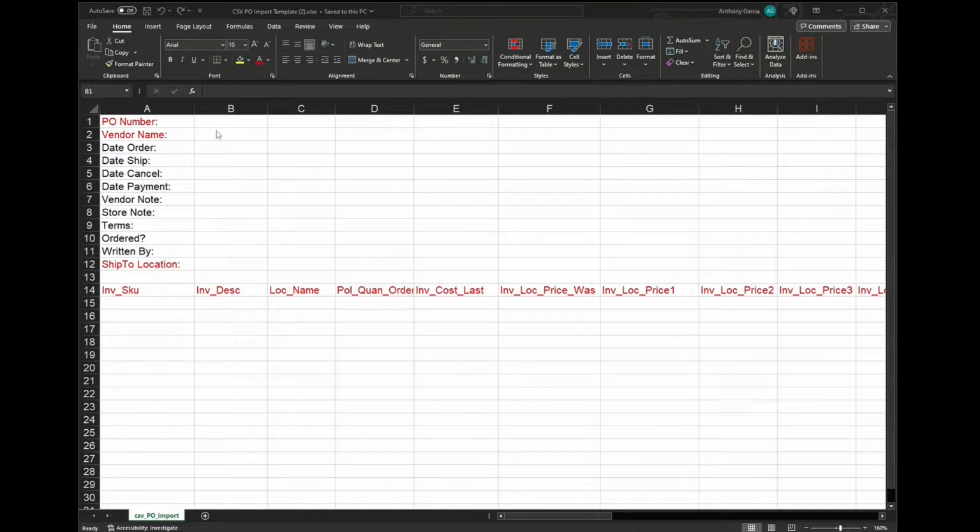On the sheet, the fields in red are required, but let's go through them first on the vertical side. PO number is the purchase order number you provided your vendor. Vendor name is the vendor you are ordering from. Date order is the date you ordered your product. Date ship is the shipment date your vendor is sending the product. Date cancel is the date where you would cancel the order. Date payment is when you would be paying said vendor.